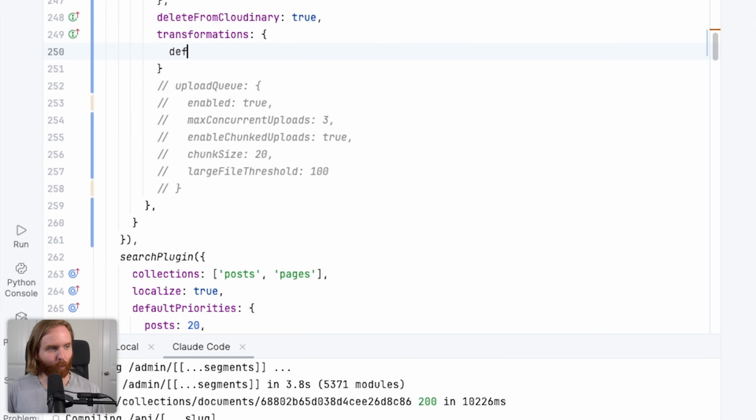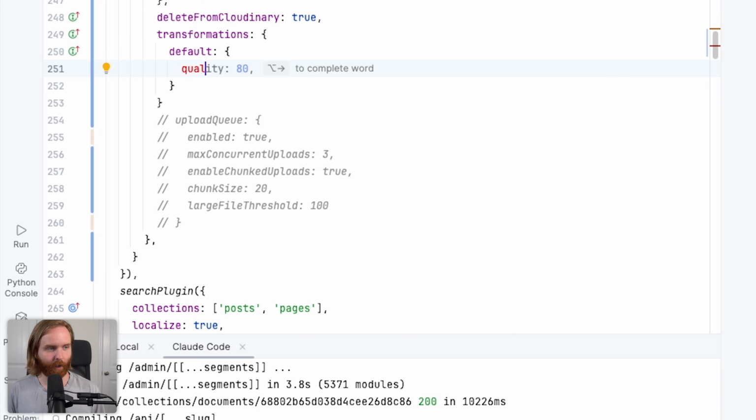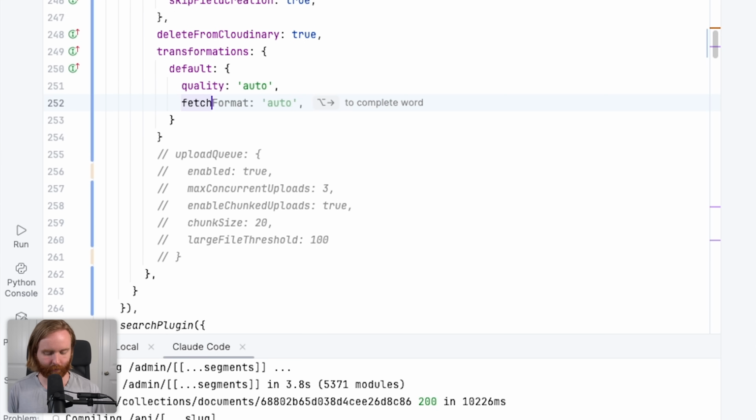In here, you'll want to set your default to whatever you want your default upload to be. So I'm just going to set quality to be auto, and my fetch format to also be auto. And now these are familiar to those who use Cloudinary, so other options are available as well, depending on what you want to use from the Cloudinary API. All of that is available to you in this plugin.